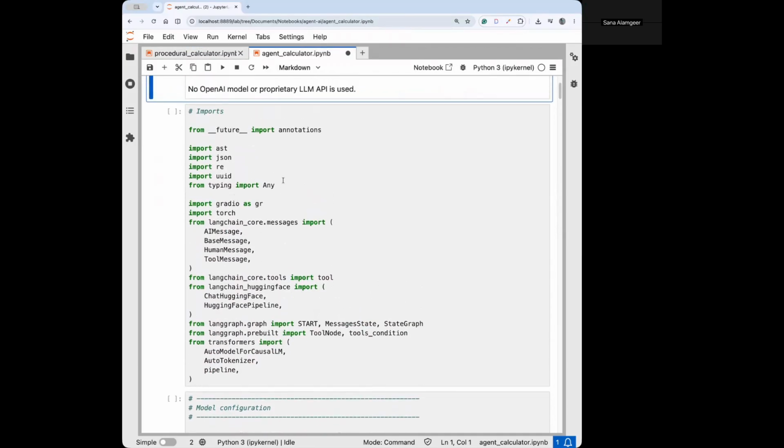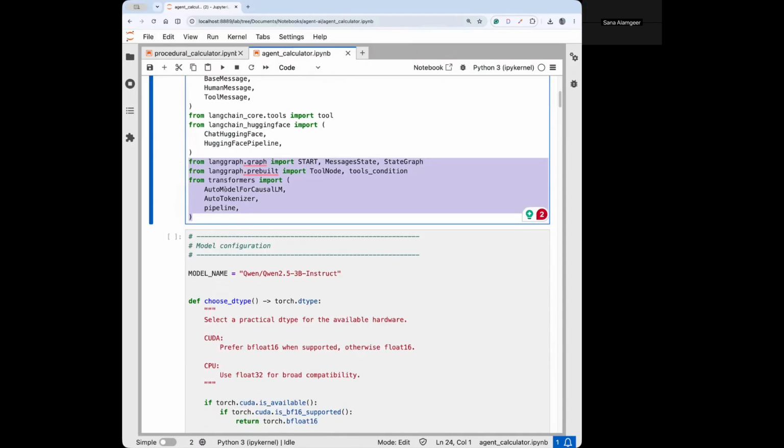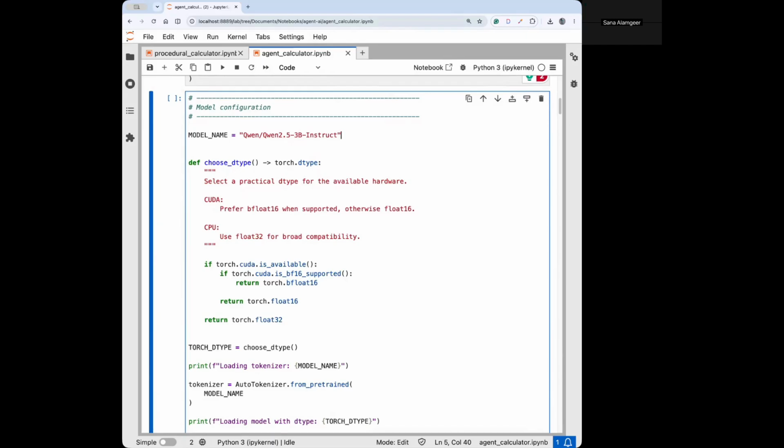The agentic application needs substantially more infrastructure. These imports are standard library modules, and here we use the Qwen 2.5 model, which is instruction tuned and has 3 billion parameters. Here the model runs locally. The application does not send the calculation to OpenAI, Anthropic, or any other proprietary model API.